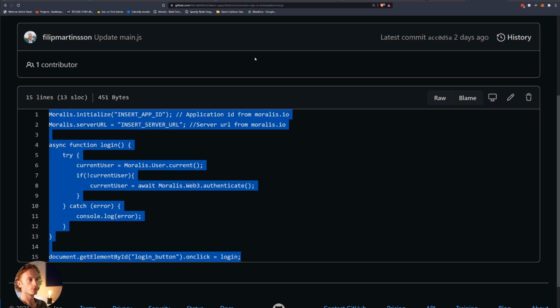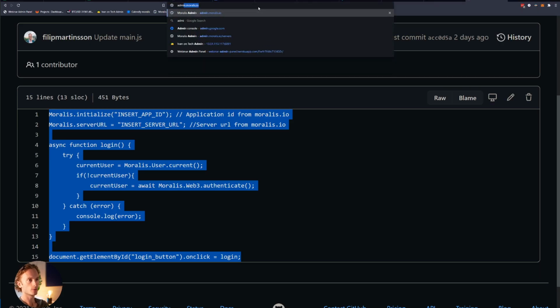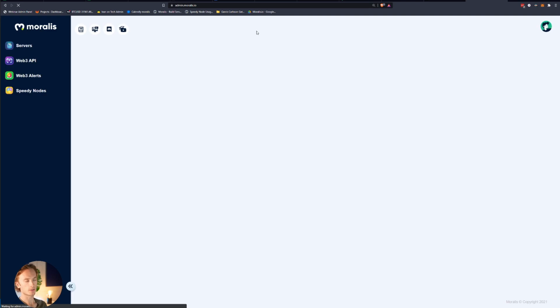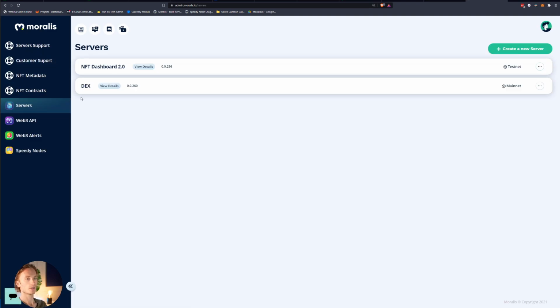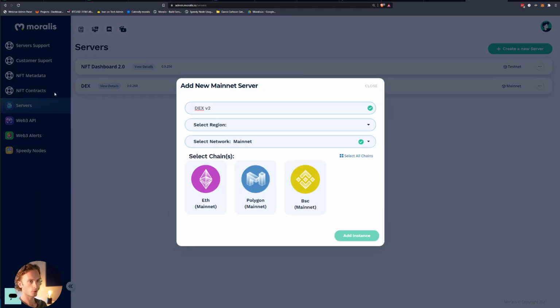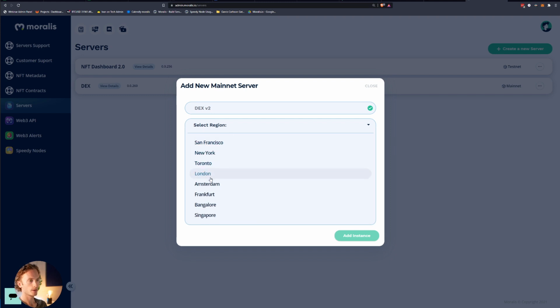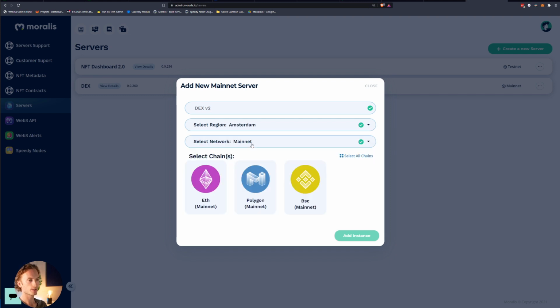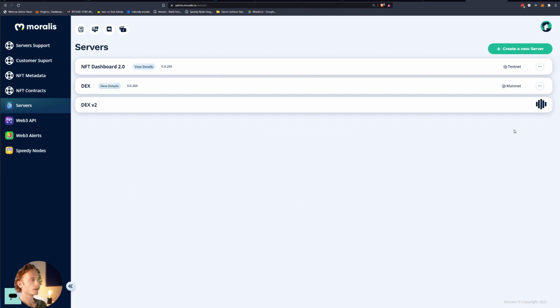So we're going to go to Moralis, and we're going to get our server details. So we're going to create a new server, mainnet server. We can call it DEX. I'll call it V2. I've already experimented with the DEX here, but I'm going to create a new one so that you can see the process, because we need to install a plugin. We're going to do it on ETH now, but you can do it on any network. And then we need to wait a few minutes for that to start.